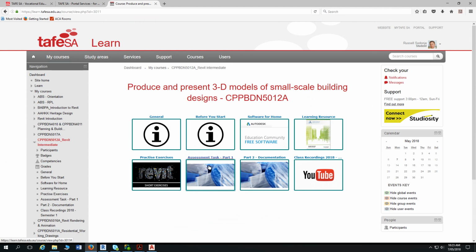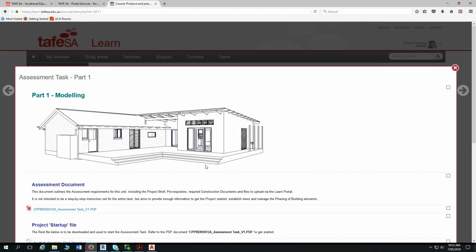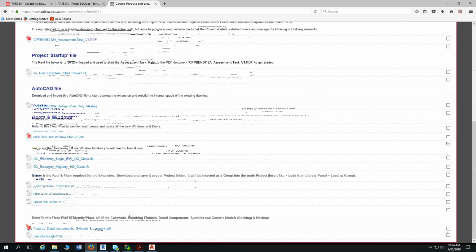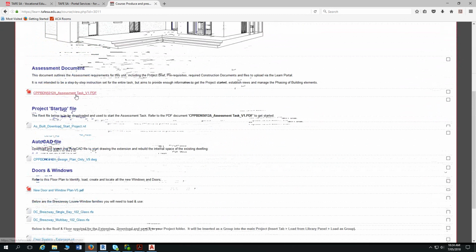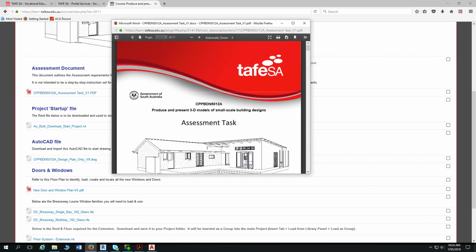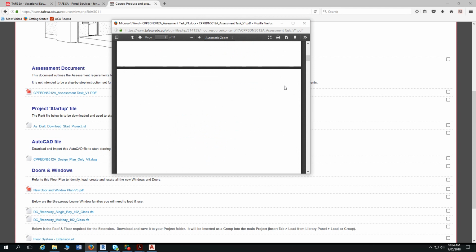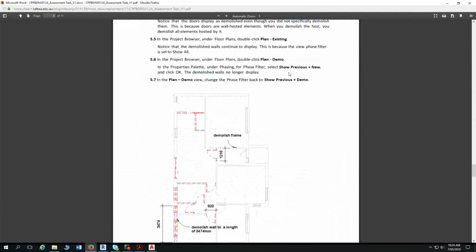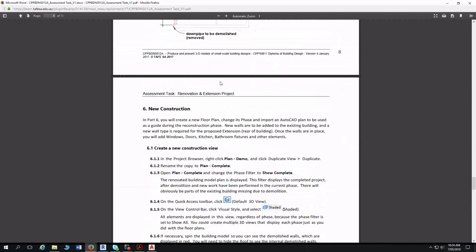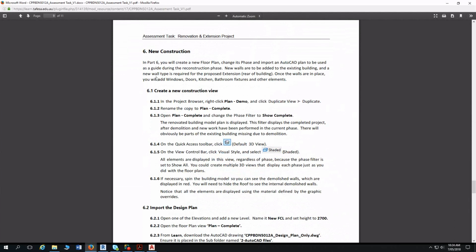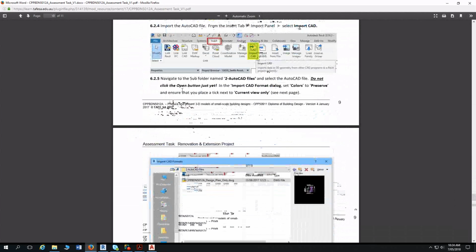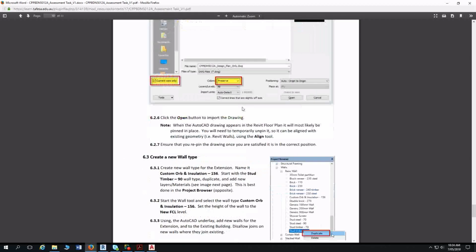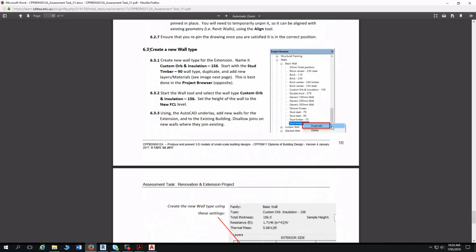And if you're not on Learn yet, you can just log into Learn, go to part 1, just open up the assessment task document here. Now we're working on page 9 from part 6, new construction. We've brought in the AutoCAD drawing and we're about to work through part 6.3, which is creating the new wall type.